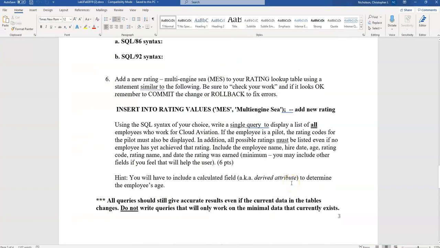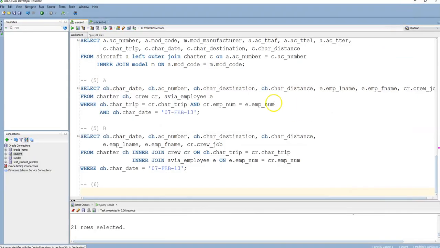So 6, add a new rating. So we're adding a new record to the rating table. So this one's fairly straightforward to get started. So they give us the rating right here. So we're going to insert this rating. Similar to the following. Be sure checking it. Okay, so we're inserting the rating value. Okay, so the reason why, let me show you what this is. It's kind of confusing. It was confusing me at first.